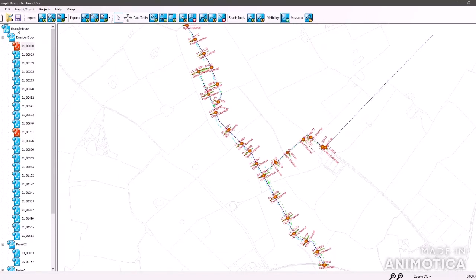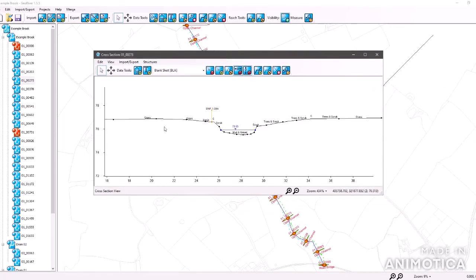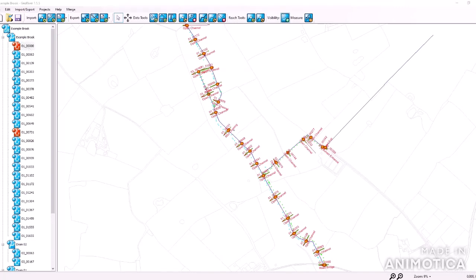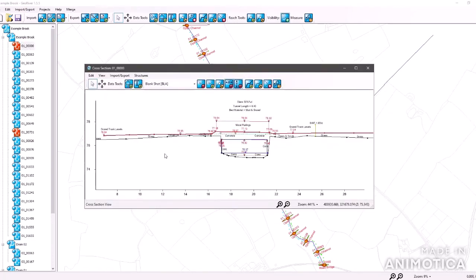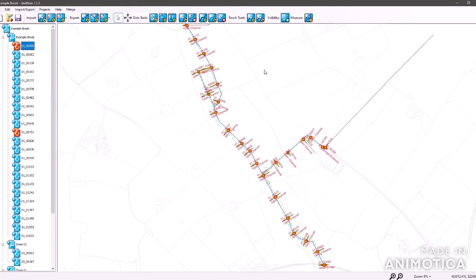Over on the left we've got a tree view, so this is like a project tab here. This is the reach tab, and then you've got the individual cross sections, and then you can see we've got a second reach here, drain 02, and a third reach here, drain 01. So if we just open up a cross section, a pale blue cross section is an open channel, and if it's marked red it's a structure. You can see here we've got a standard bridge.